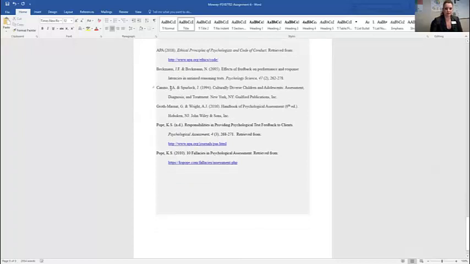So author's last name and then initials, the date of the publication of the book, and then the title of the textbook. So this one's Culturally Diverse Children and Adolescents: Assessment, Diagnosis, and Treatment. And then where was it published? So in this case, it was published in New York. And then who published it? Guilford Publications Incorporated is the publishing house.